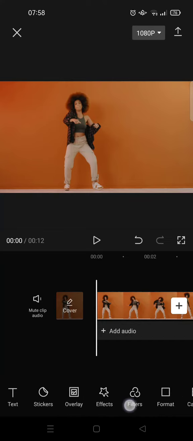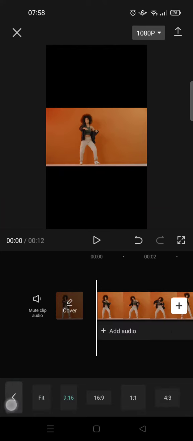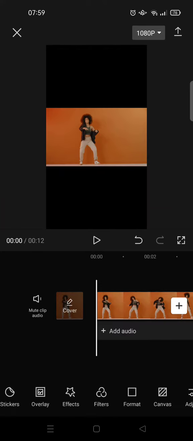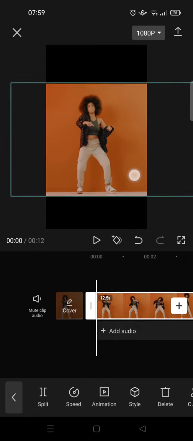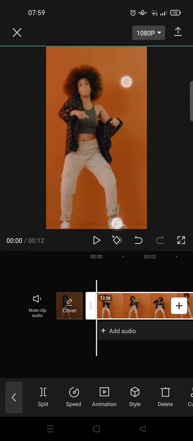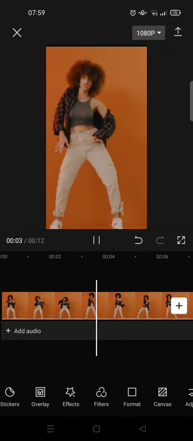You can just find a format in the bottom, click on that, and here you can just choose the portrait format that you want. So there are 3 by 4, 5 by 8, and also 9 by 16. So I'm going to just choose this one right here, and then you can just go back, and here you can adjust the video by clicking on the clips and zoom in like this. Okay, like so, and now the video has been changed into a portrait video.